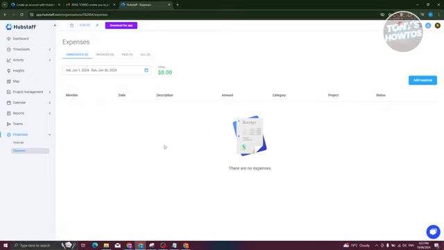But yeah, so those are the basics in using Hubstaff here. So using the application itself is actually pretty easy. You just need to familiarize yourself first with how to use it, but it's actually quite common. So if you use other apps out there, it's quite similar.